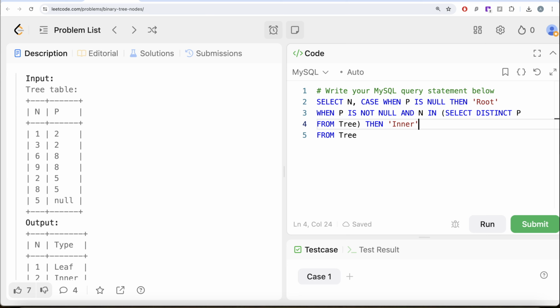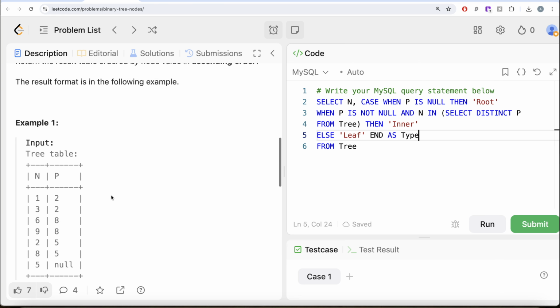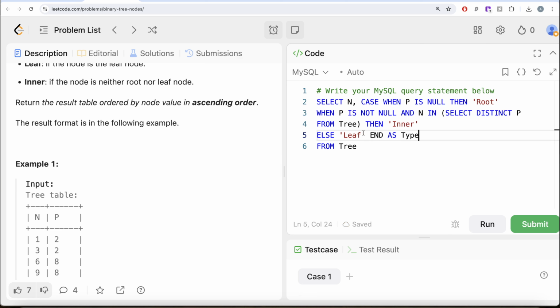Else, the only condition that is remaining is that you are either going to be the root, inner, or leaf node, so you can just simply write else you are a leaf node. Since you started a case when statement, you need to end it. As required in our output, alias this as type, and you should also order this by node value in ascending order. So order by n in ascending order.